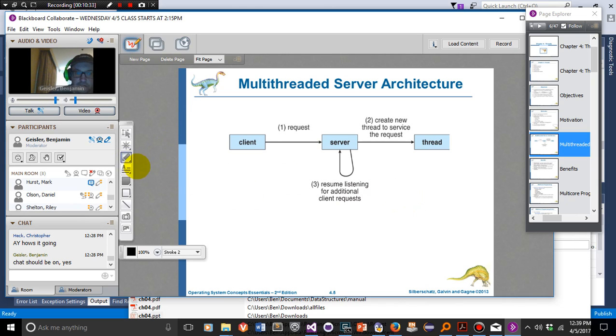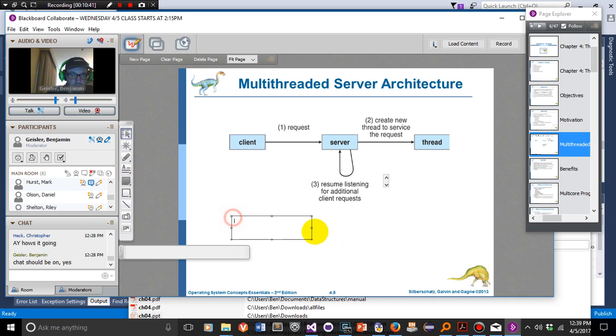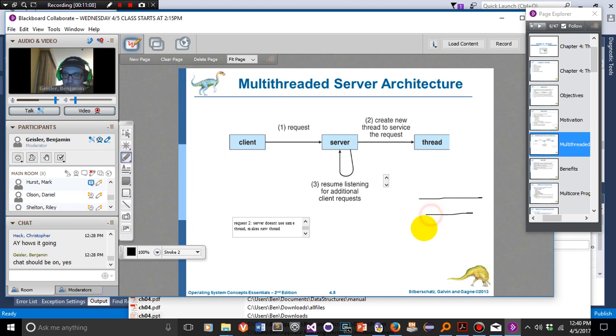So for example, let me just draw this out. Request 1 comes in, server says spawn a thread to handle. But now if request 2 comes in, the server doesn't use the same thread, it makes a new thread. So we're going to have a whole bunch of threads created. We're going to have a thread, thread, thread, all of these representing individual requests.